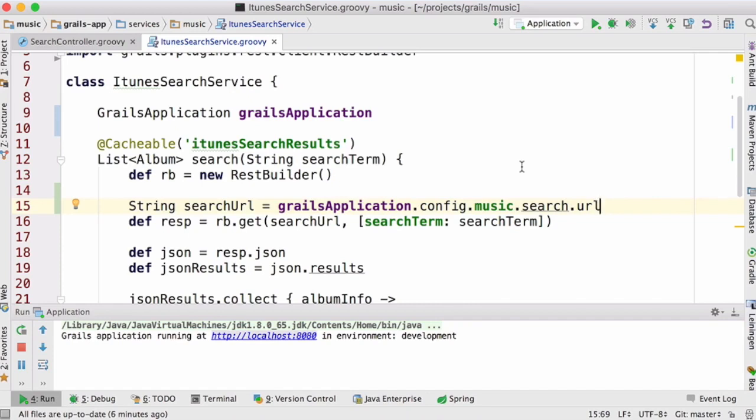Presumably the URL isn't going to be changing while the application is running. So for our purposes, I'm going to say that I really only need to read that config setting once. What I've got here is functional, but it's not ideal because I'm loading the config setting over and over and over again every time a search is executed.